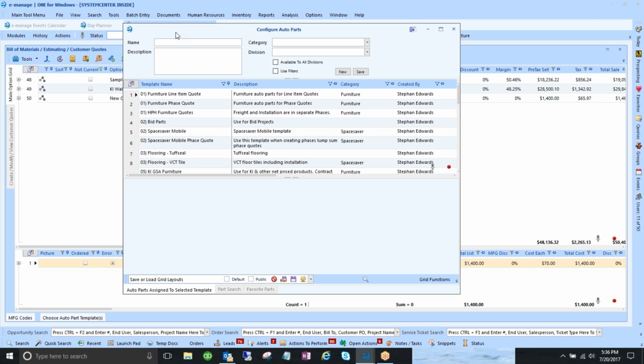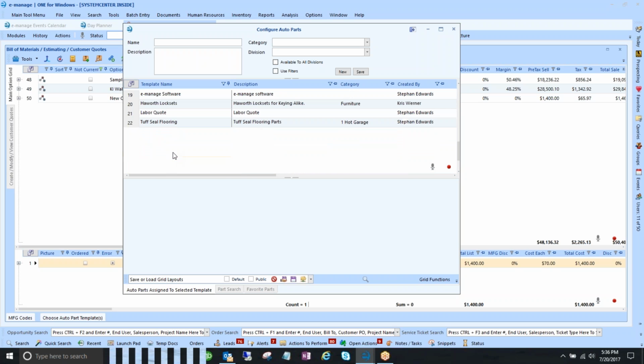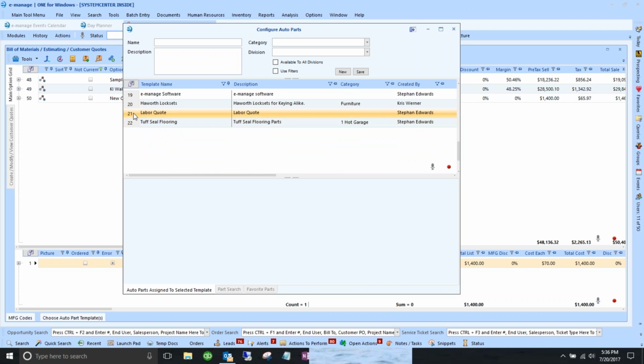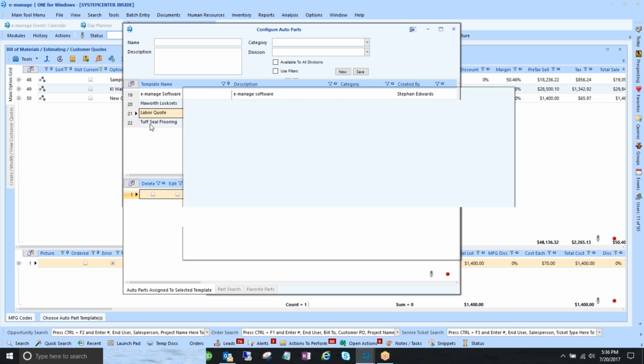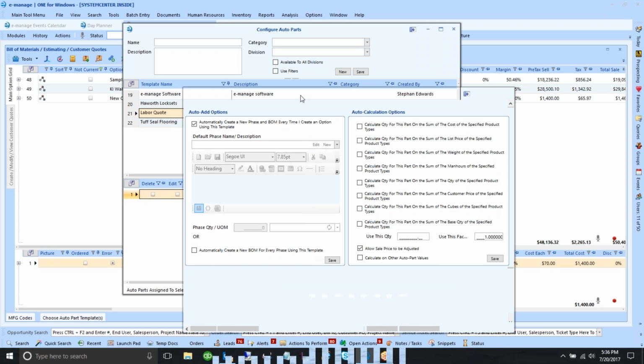Because at the end of the day, the easier you make it, the faster you guys can get quotes turned out the door, and also you'll increase your accuracy, because every time you manually do something, you're opening a door for error. Okay, so I'm clicking on labor quote. Now I want to edit this part. So if I just double click on this, and now I want to set options to auto calculate.